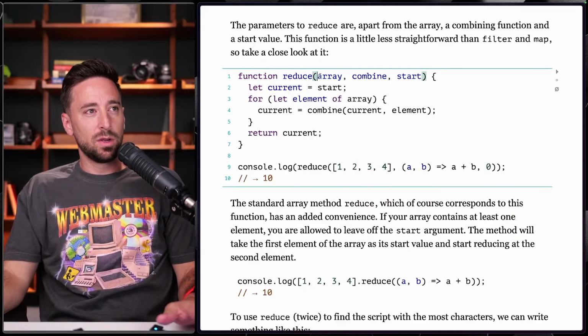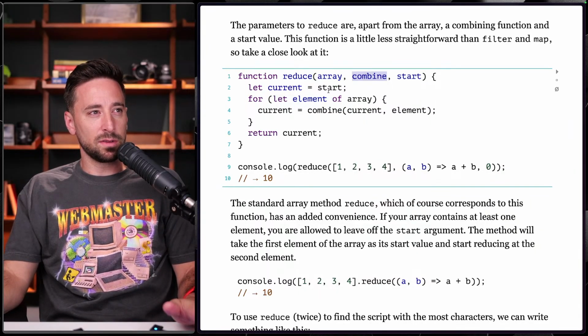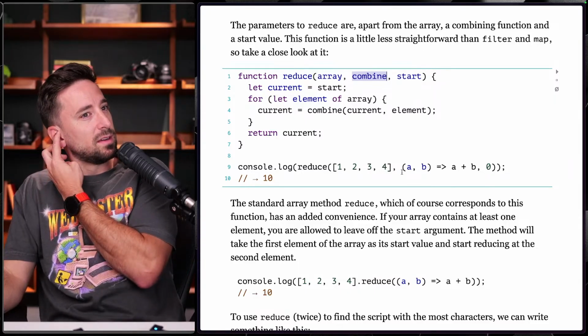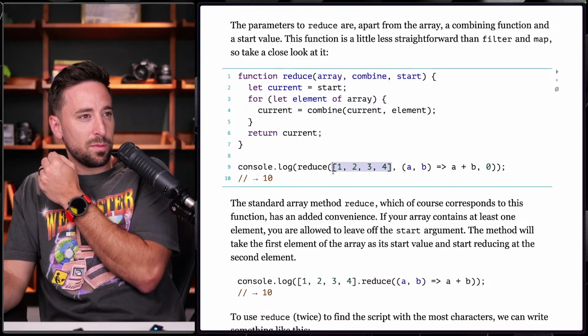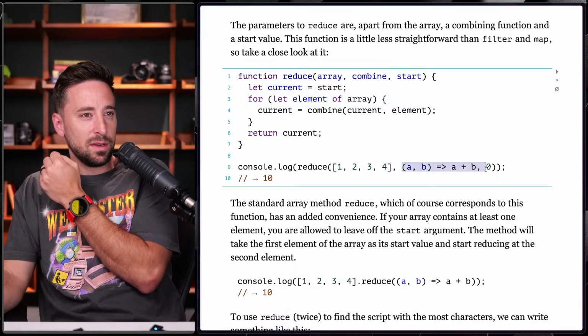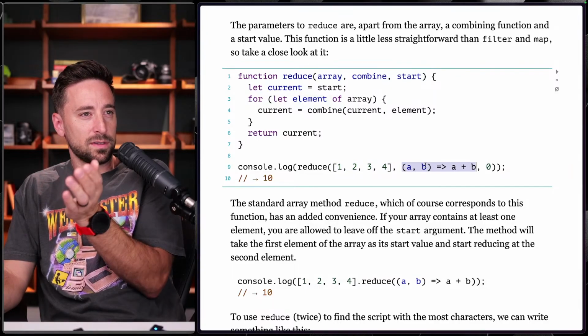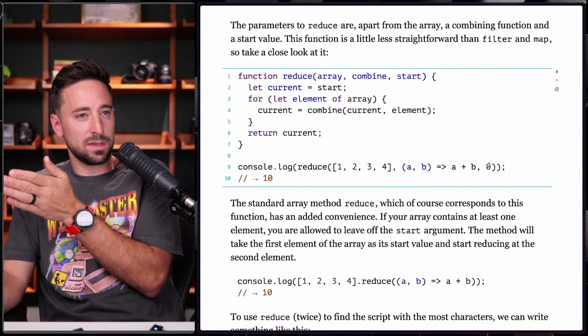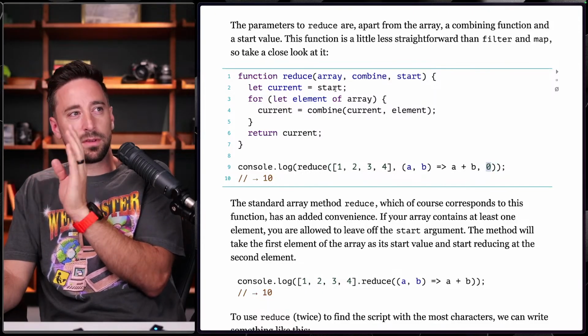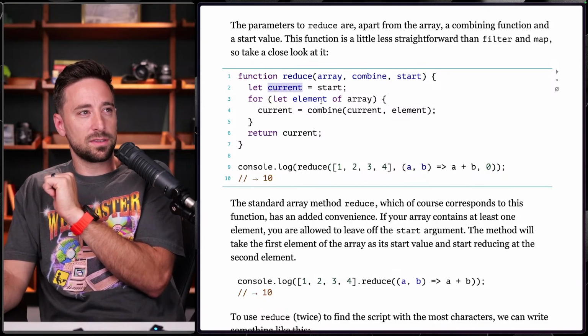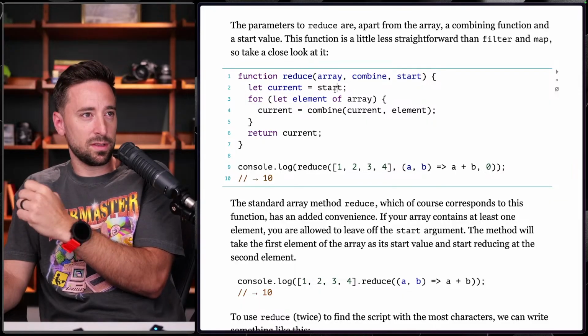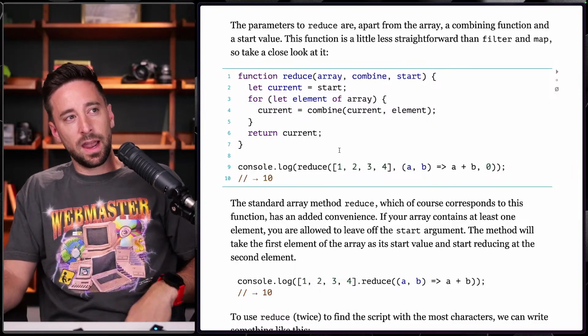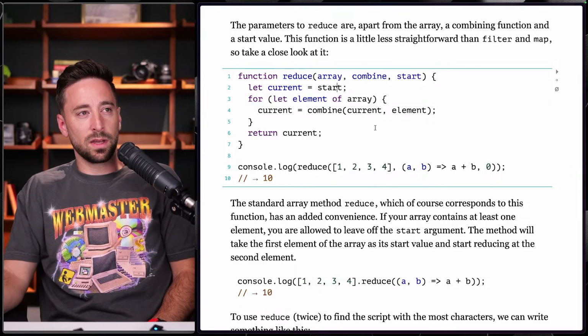So here we're taking an array, we're having some kind of combination. I don't know exactly what, I've got to read what it's doing here. So we have an array, we're passing that in, some kind of combination. Okay, we're taking the first and then the second item, and then we're adding them together, and then we have a starting point. Okay, so we're going to have the current start at start, whatever that starting point is. In this case, it would be 0.